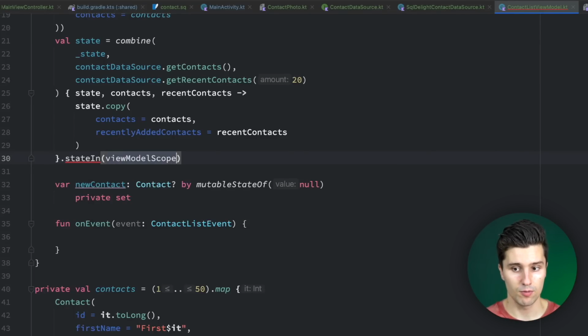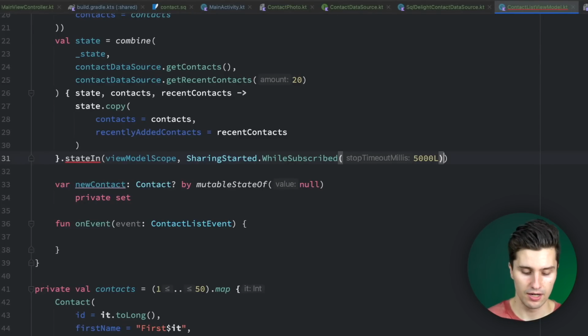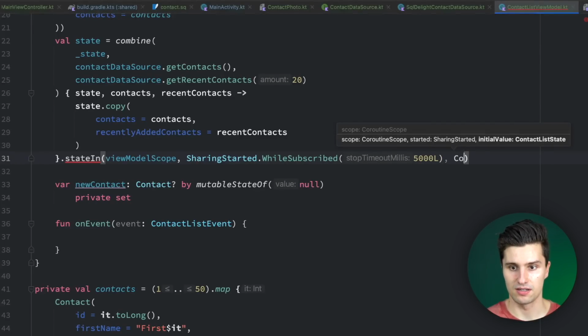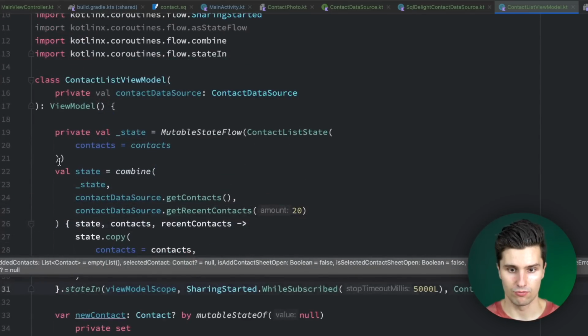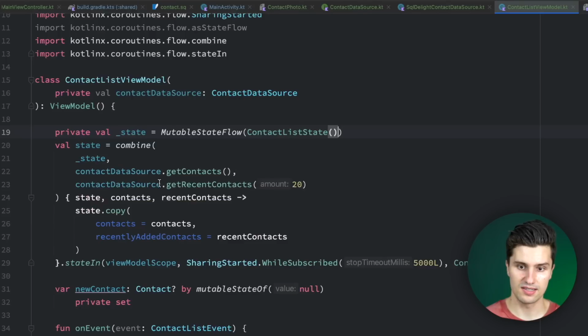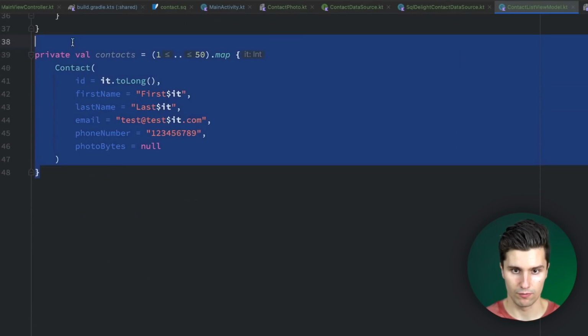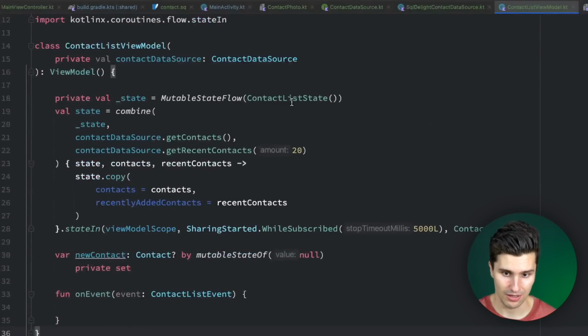And then after that, we call stateIn. We want to state that in viewModelScope. We'll also explain that in a moment. SharingStarted.WhileSubscribed, passing 5 seconds here. And we pass the initial ContactListState here. We can then scroll up and remove this dummy list of contacts like this. Scroll down and remove this one here as well. Optimize the imports, and let's now take a look at what we did here.